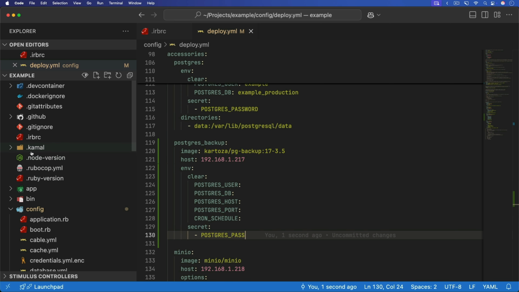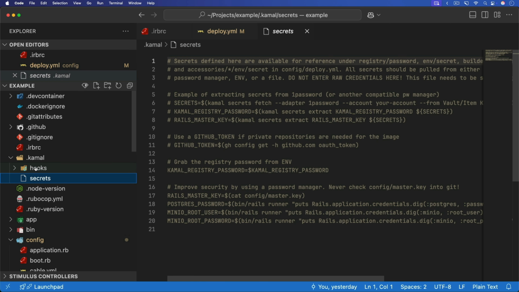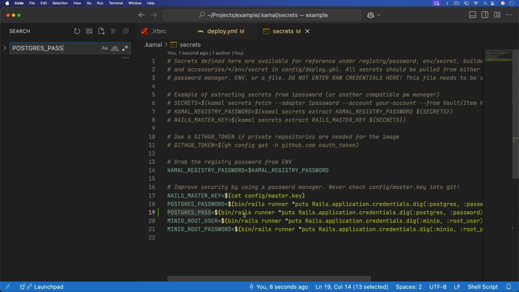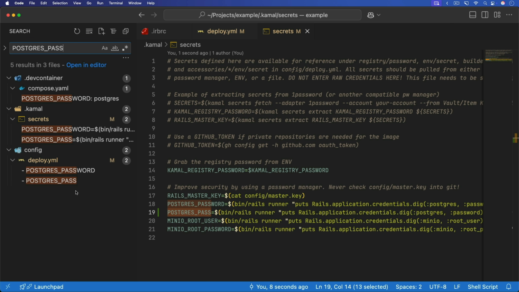So that does mean we do need to come up in the Kamal secrets, and I'm just going to duplicate the Postgres password, and I'm going to change it to Postgres pass. So we do have a bit of code duplication here, but I'm okay with it because it's pretty clear what this is doing. And we can always do a code search to find out where those are being used.